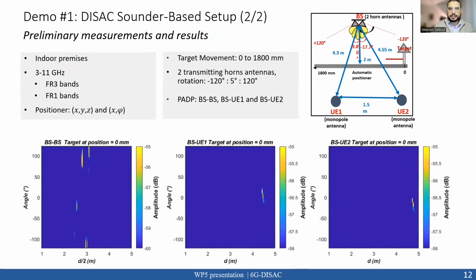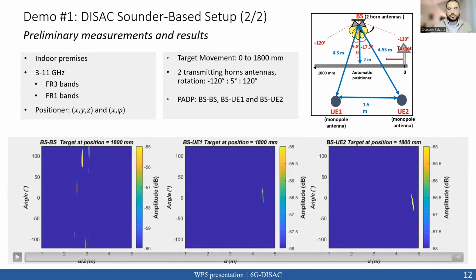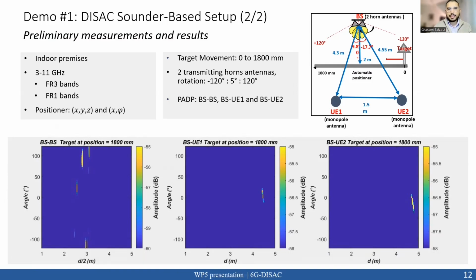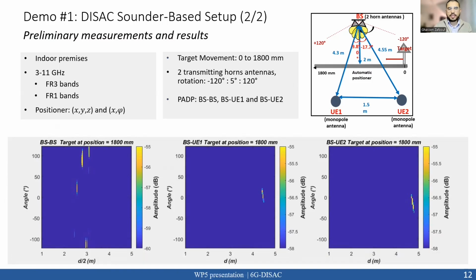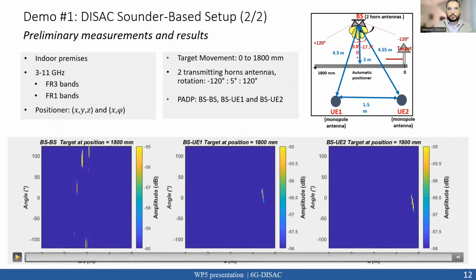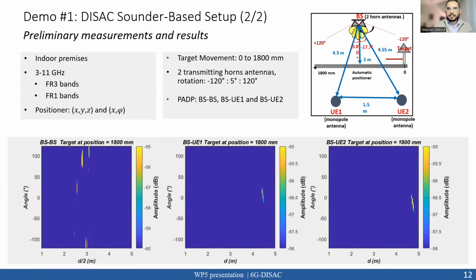As initial results, what we can see here in the following slide, in the 3 plots, what we are showing on the x-axis is the distance to the reflection. On the y-axis, we have the angle. Then in the left-hand side, what we show is the base station to base station link. And here, if we play the following video, we can obviously see as the target is moving, the reflection here is also moving accordingly. Then what we are seeing here static are the clutter or the static objects in the environment. The plot in the middle shows the base station to UE1 link, whereas the plot on the right-hand side shows the link between the base station and UE2.